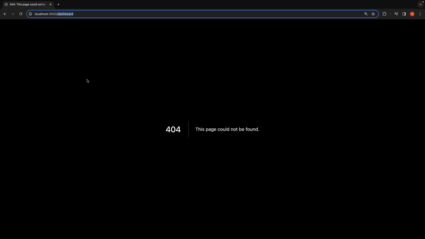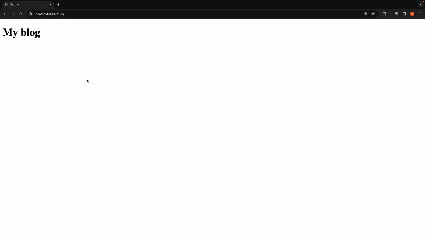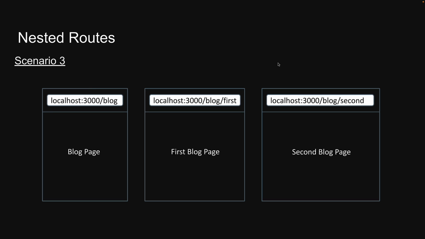and navigate to localhost:3000/blog. As expected, we should now see the blog page. This completes the first part of scenario 3. However, the question remains, how do we implement /blog/first and /blog/second as nested routes?